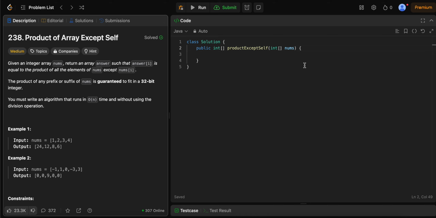Now the approach. First of all, it is mentioned in the question that we have to write an algorithm which runs in O of n time and without using the division operator. With the brute force approach it is very easy, and also with the division operator it becomes a really easy question, because we can multiply all the elements together, and in the resultant array we can just divide by the element at the particular index. Then we'll get our resultant array.